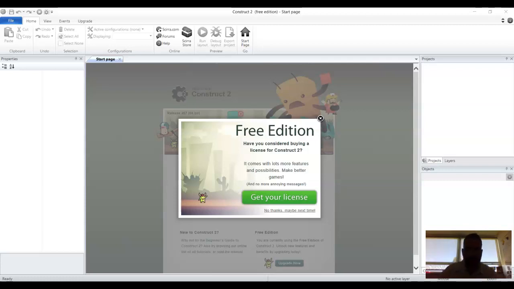Today we're going to show you how to get started with Construct 2. It is the software that we're going to be using. So on my screen here you can see what it will look like when you open it up.